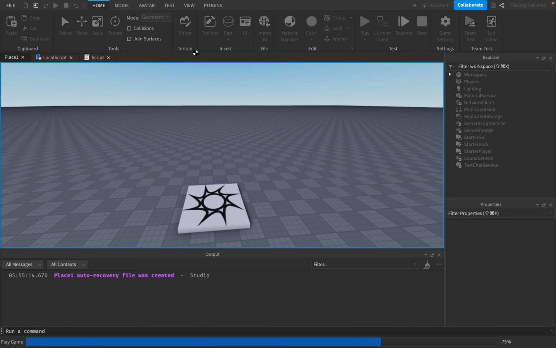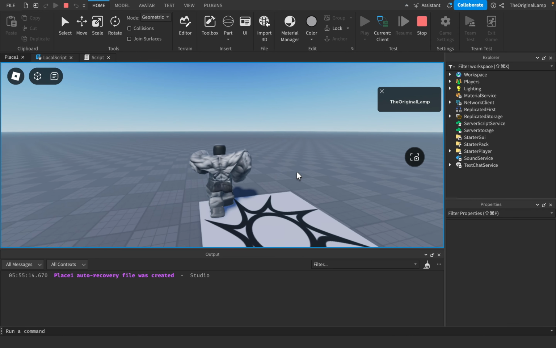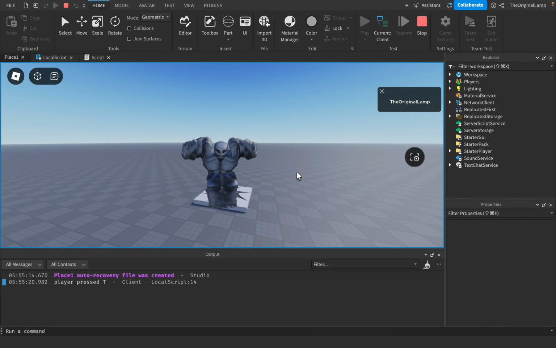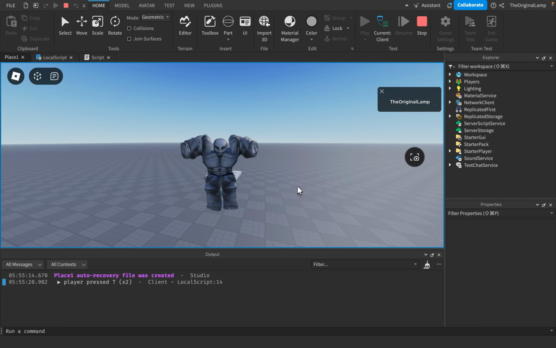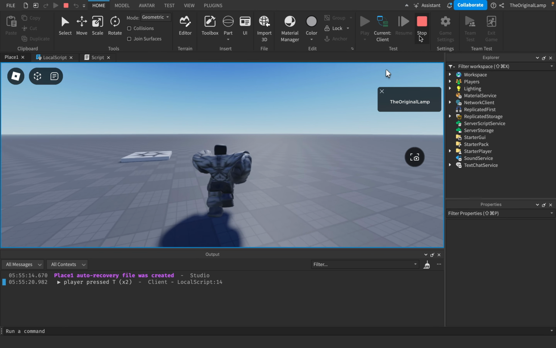So how this is gonna work is we're gonna start playing. Yep, time frozen, and after 6 seconds, there we go. Oh, there we go. Look at how amazing this looks. There we go, amazing.